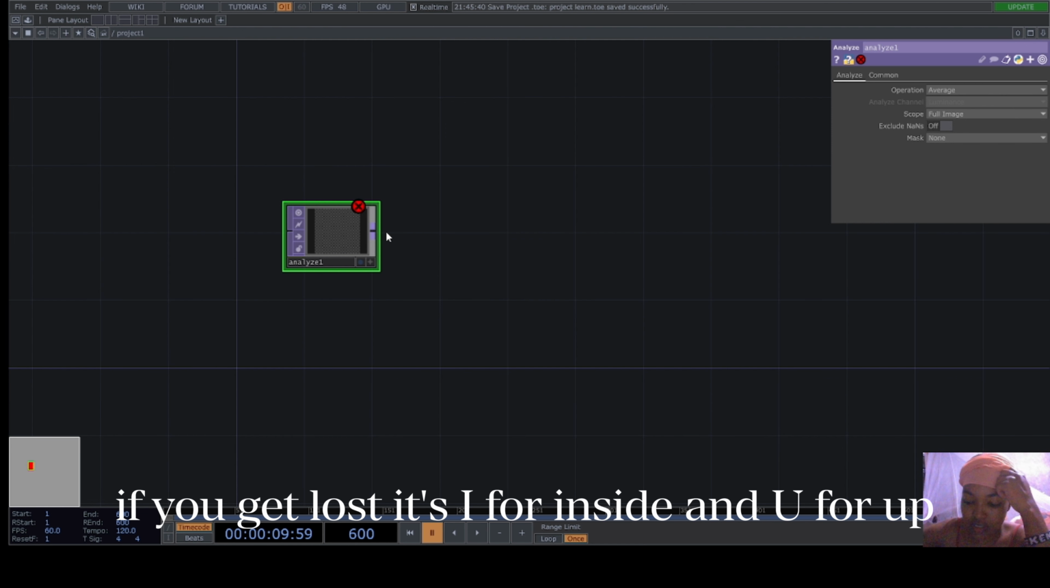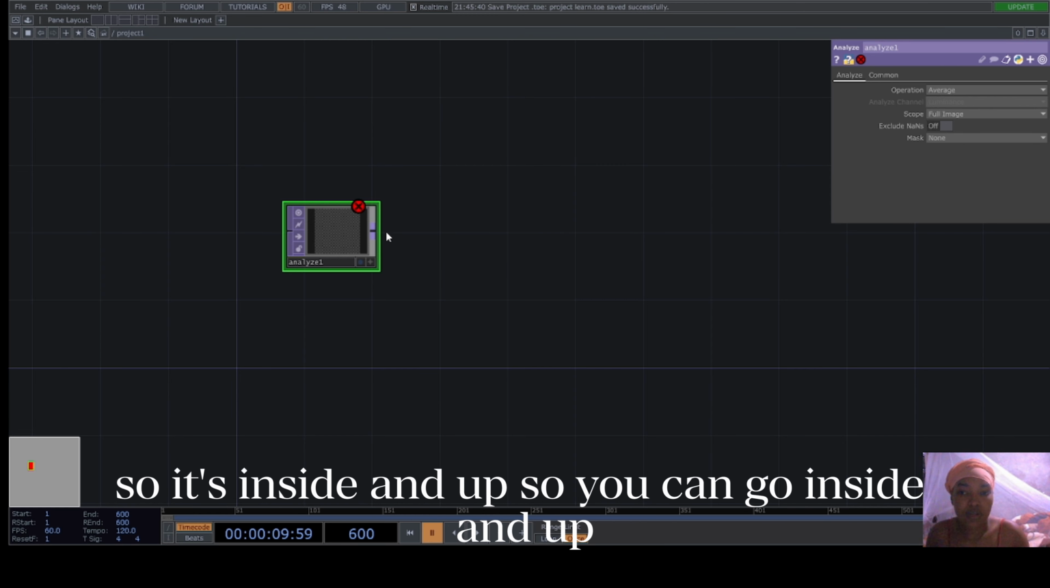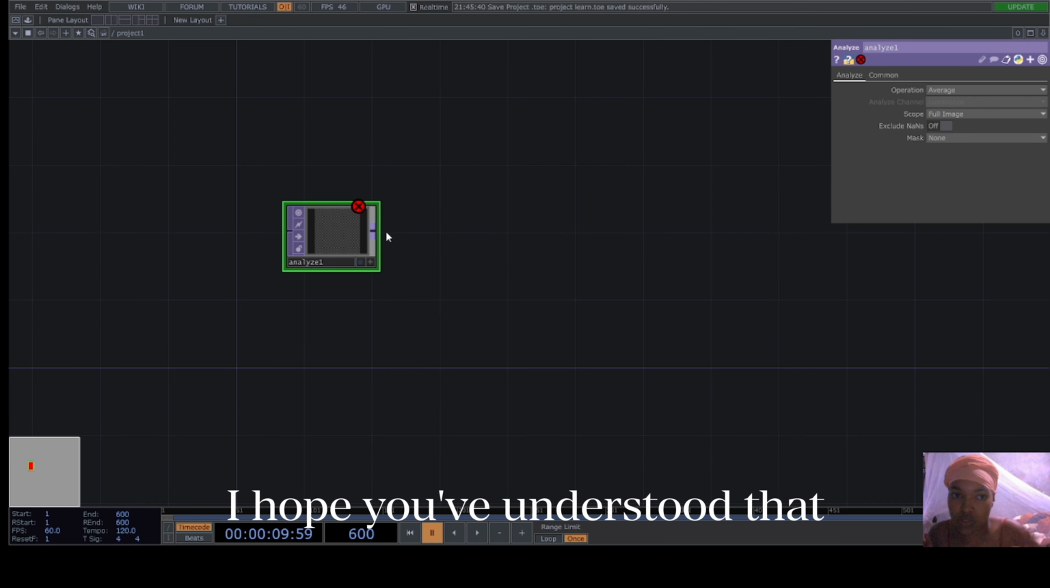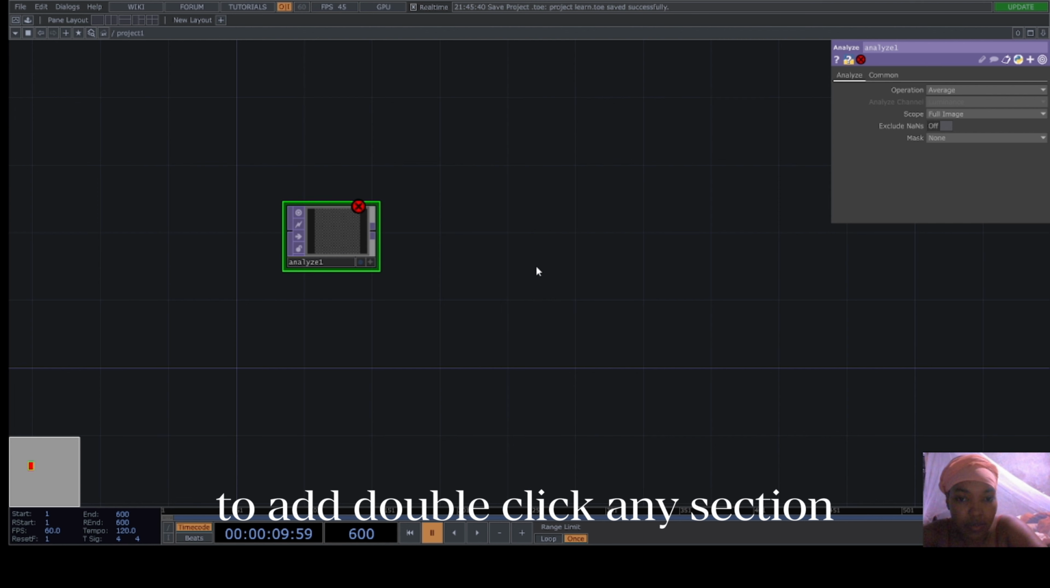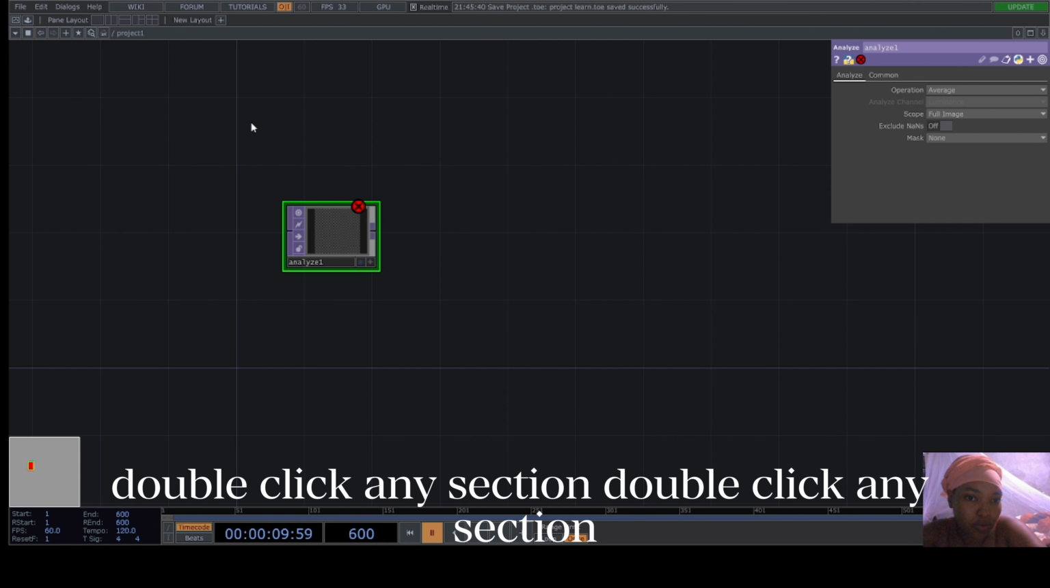If you get lost, it's I for inside and U for up. So it's inside and up. So you can go inside and up. I hope you've understood that. To add, double click any section.